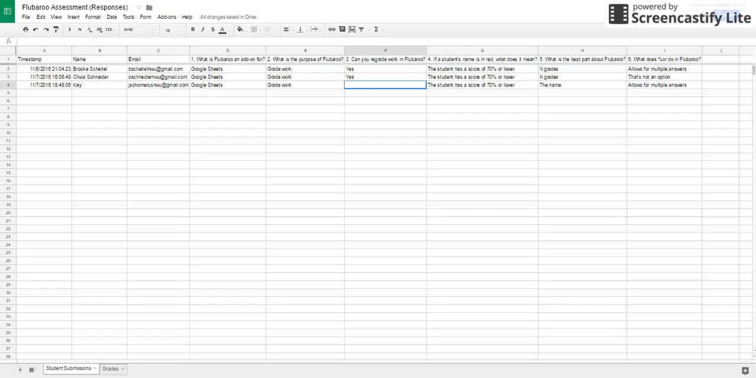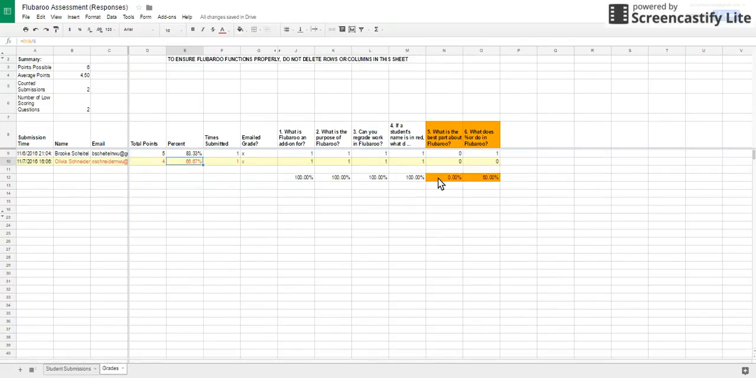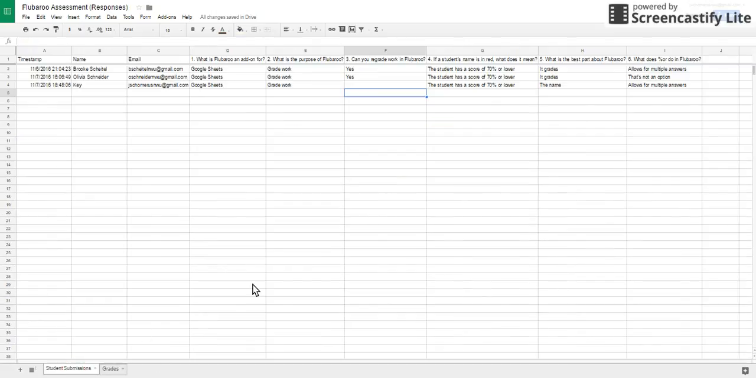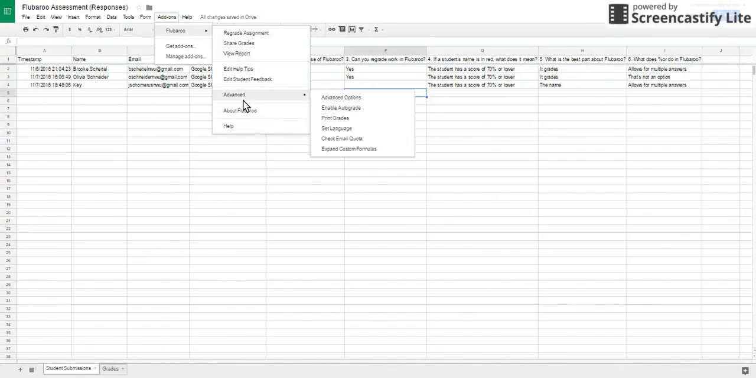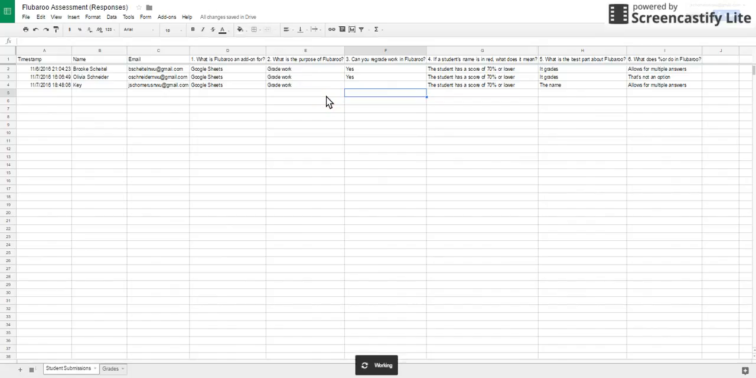For extra credit answers, right now, these points are just regular points. So on the grades, they get 1 point. It's out of 6 total because there's 6 questions that each are worth 1 point. If I want to change that, and if I want to give them extra credit, meaning that I want to give them questions that they could possibly get right, but I don't want them to get their score discounted if they don't get them right, then I need to add in an extra option. So go up to Flubaroo, and go to Advanced, and then hit the Advanced options again like we did before.